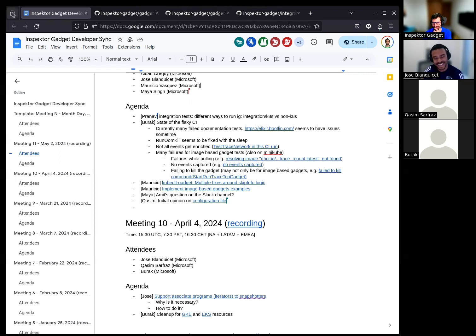Yeah, so I just wanted to give a summary about the last 2 or 3 weeks that I looked at it. So there are currently some issues with the elixir.bootlin site, and that just fails our documentation step or job.